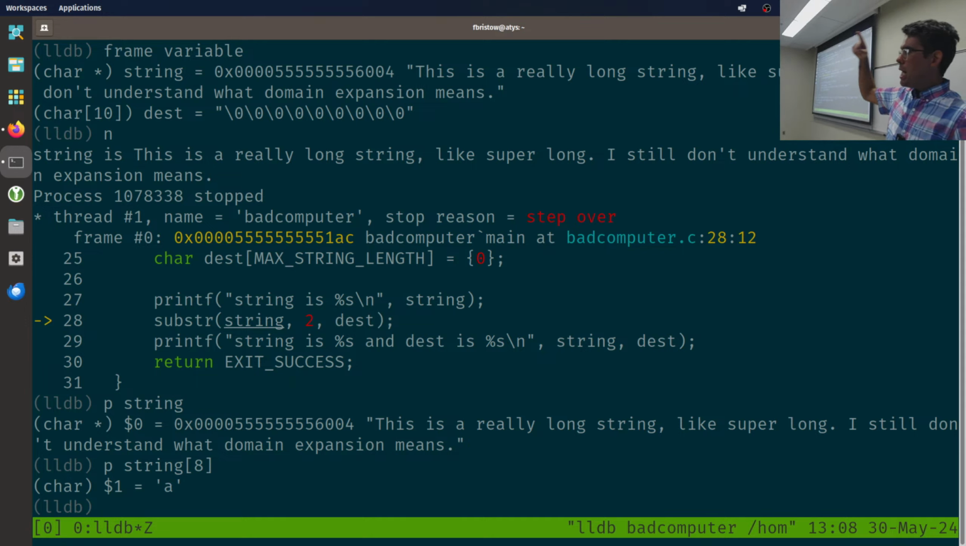I want to go into this function, so I want to step into it. And the way that I can step into this function is S. So I've stopped just before calling subster, and I want to go into the subster execution. So S says step into.